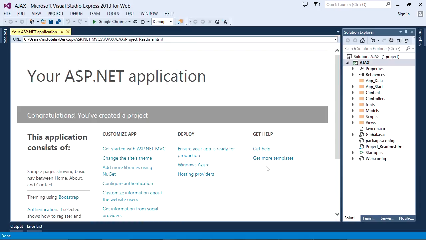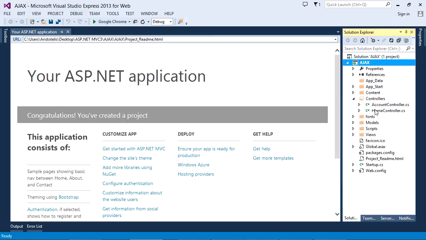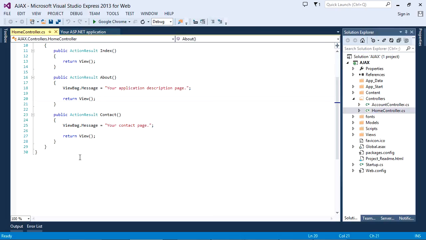We are going to make an AJAX call with which we will supply a number and will get some information back and display it on the screen. Let's start with the server side first, which is going to be an action in the home controller. We will name the action DoubleValue and it is going to return an instance of an object of type JSONResult.